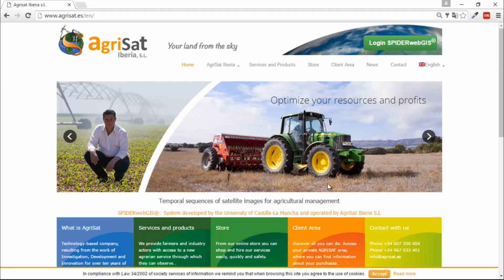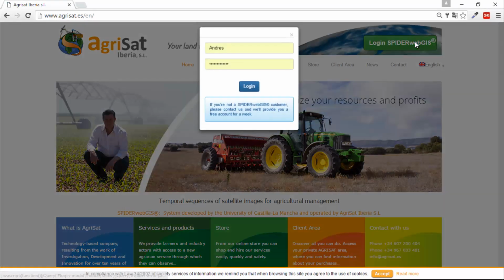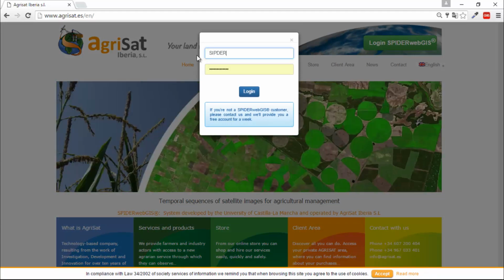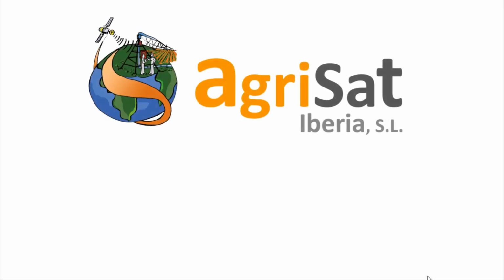The access button is on the top right corner. Once you press the button, if you are a registered user, just introduce your keys. If you want to register, contact AgriSat writing an email to info@agrisat.es.